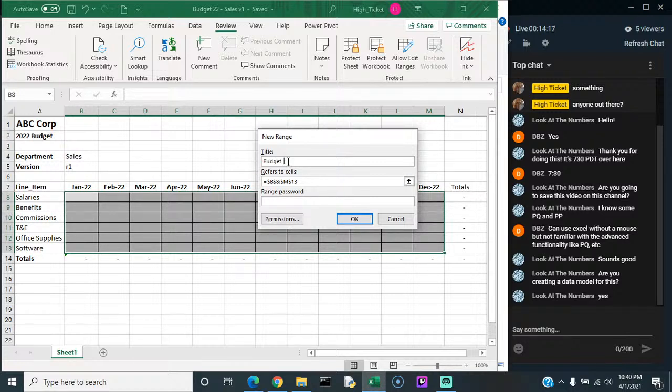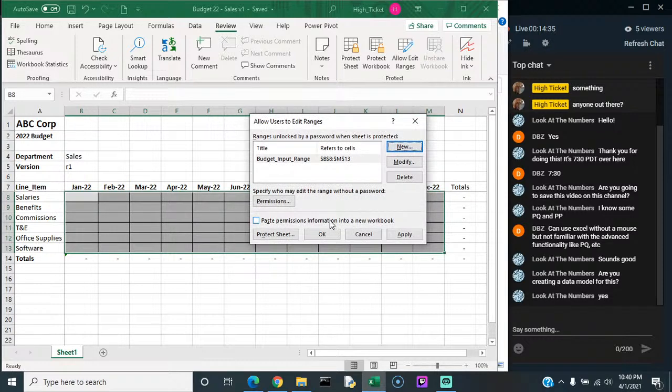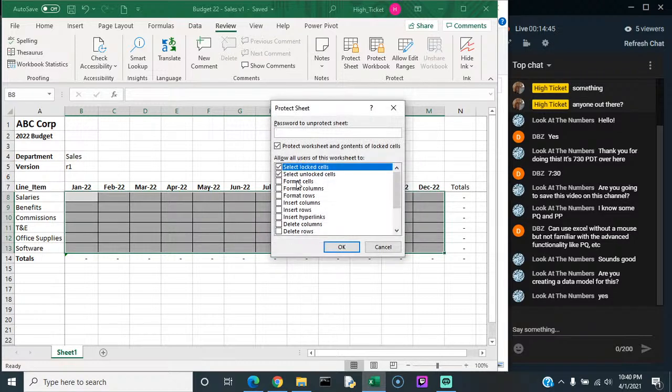budget input range. And it's B8, which is that right there, all the way to M13. And you can put a password in if you want. But I don't care about that right now. I want to keep it out. All right. So I'm going to apply this. And then I could protect the sheet here, or I could protect it up there, whatever it needs to go. It tells me all the things I can do.